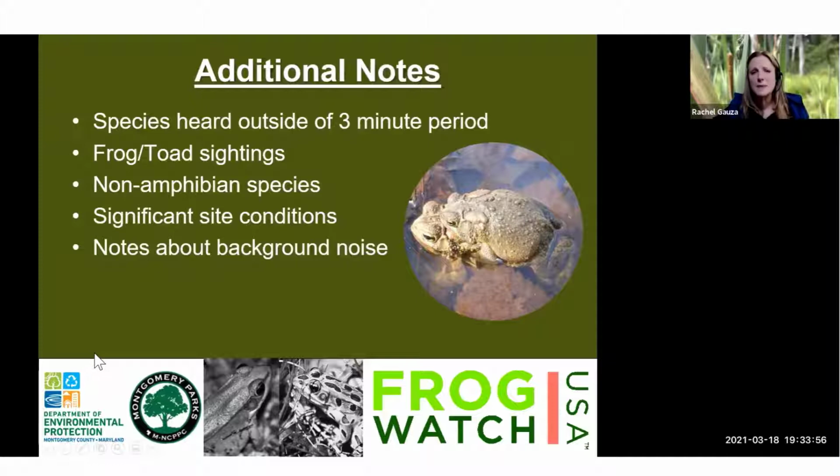And anything about background noise. You are going to be searching in locations that are hopefully quiet enough that you can hear frogs and toads as part of your site selection process. But sometimes there's not enough noise to have to restart the period, but it's worth saying, you know, background traffic noise heard in the distance, that sort of thing.